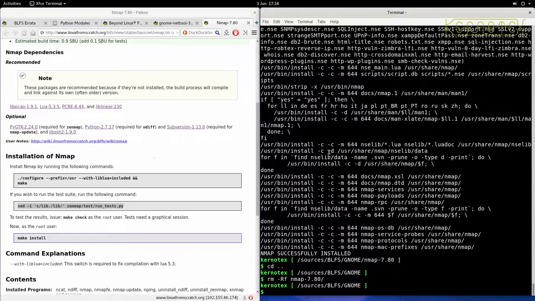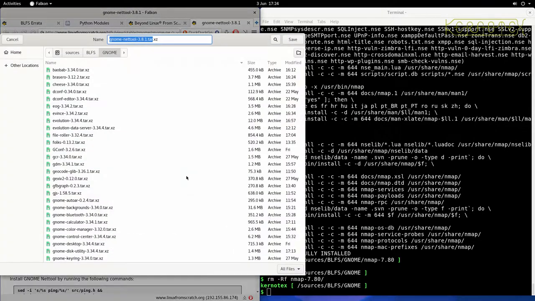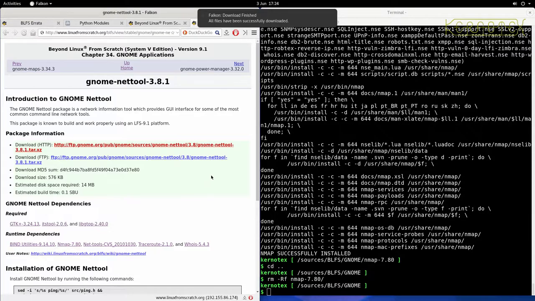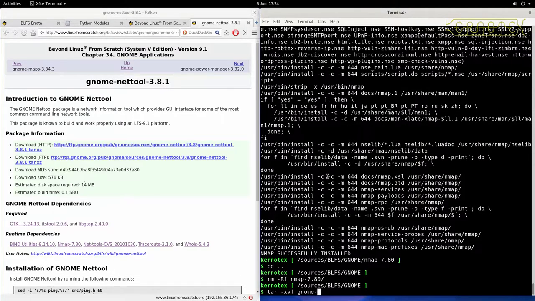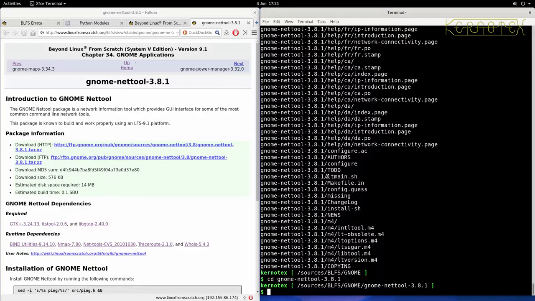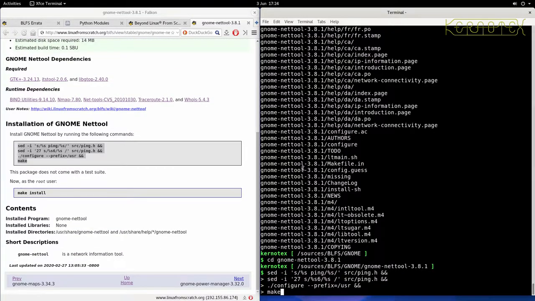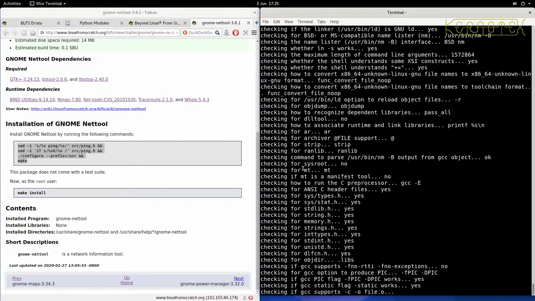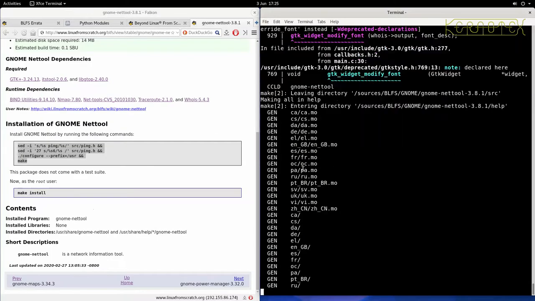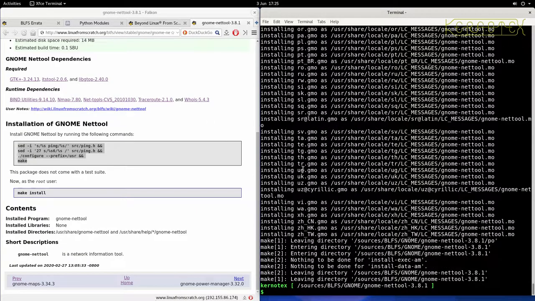Come back to GNOME tool now. GNOME net tool, sorry. So let's download this. Installed with these commands, or built rather, and installed with just a simple make install. That's done.